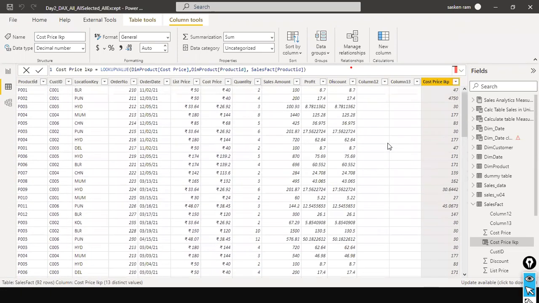So now you understand what the lookup value function is. If, inside the sales fact table, I want to bring a column value from another table, you can use lookup value. But this is the rule, this is the syntax, you need to follow it. You need to specify the target table's key column and then the present table's key column. Match this one and then get the cost price from where? Product table. This is how it works.